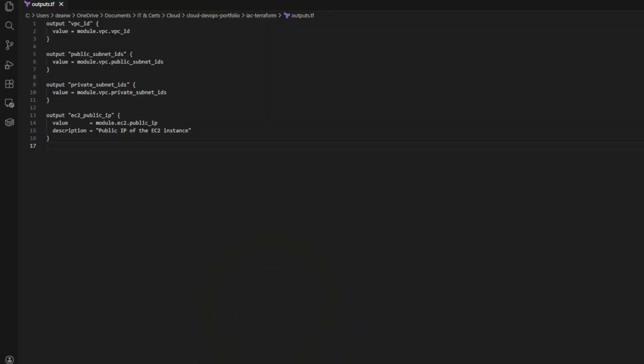Finally, outputs.tf. After everything is deployed, Terraform prints these values to the console. That EC2 public IP is what you'll use to SSH in and visit the website.